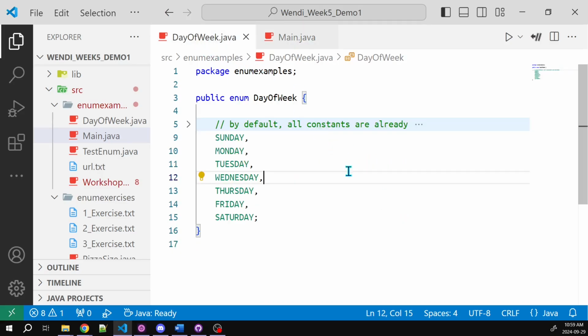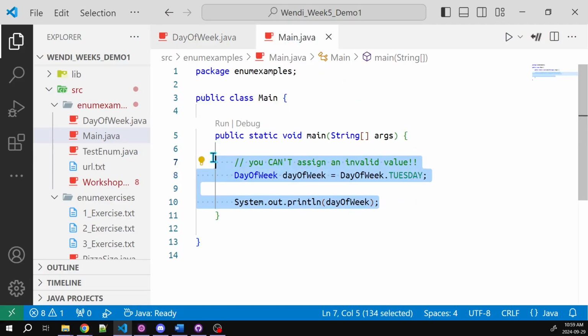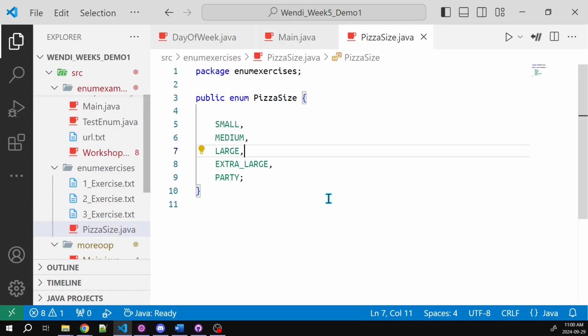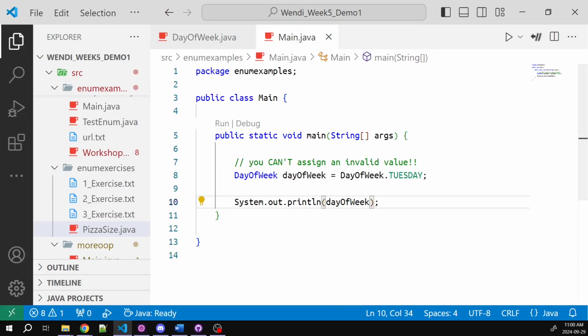So we created this nice day of the week enumeration, and we modified our main class that had constants originally. It was all constants. And we talked about what happens if we want to print the day of the week in title case. We talked about with our pizza size, what if we want to assign a price to each pizza size? And I'm going to talk about how to do those things in this video.